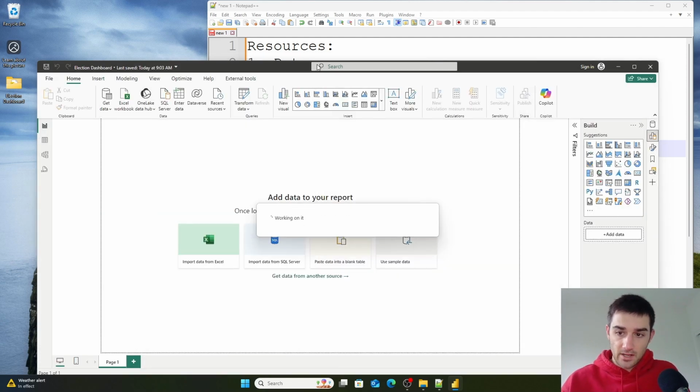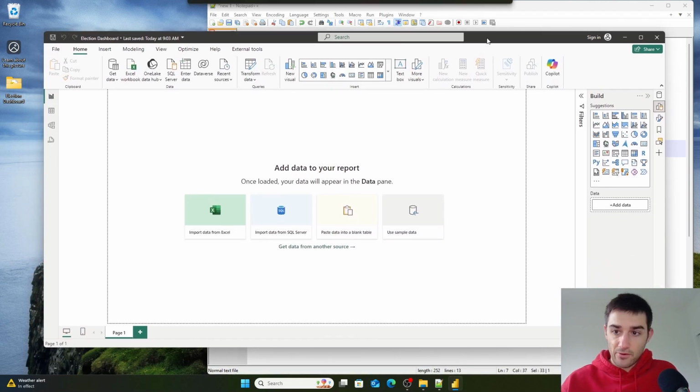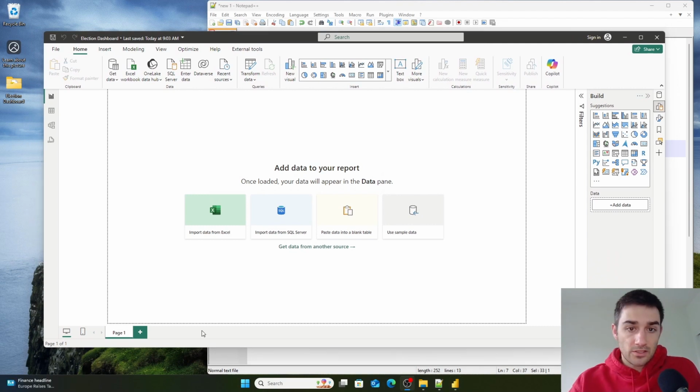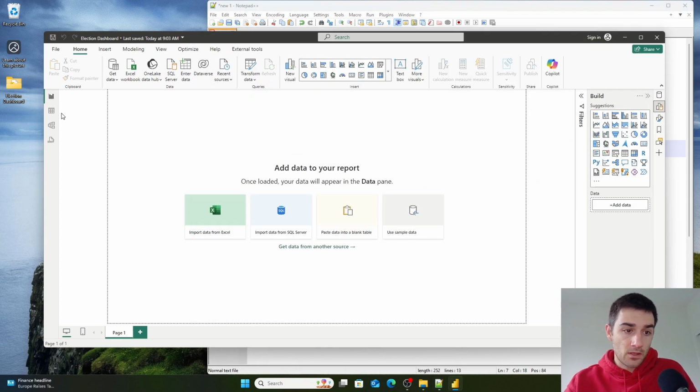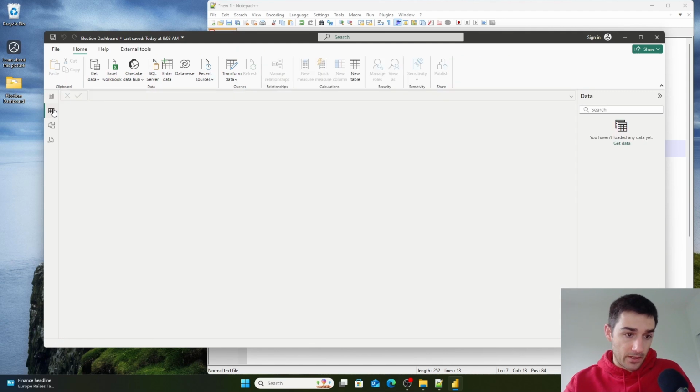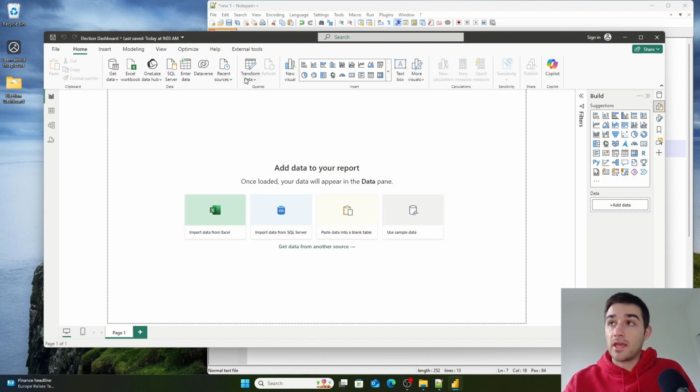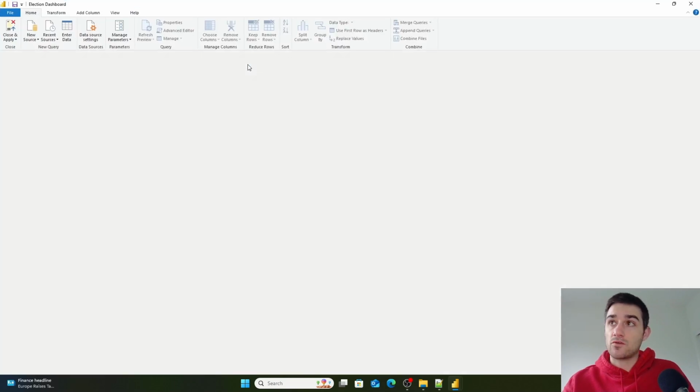And just like that, I have a blank Microsoft Power BI file that is ready for us to start building it. So now we have to start following our plan. The first part is building out our dashboard data model. I always like to start by creating a blank table that I can put measures in. So I'm going to click this Transform Data button to go into Power Query.